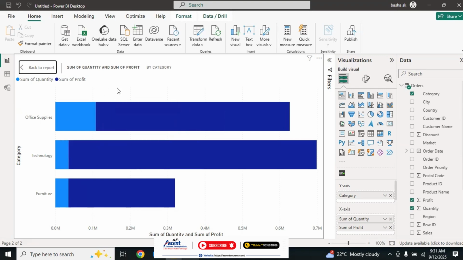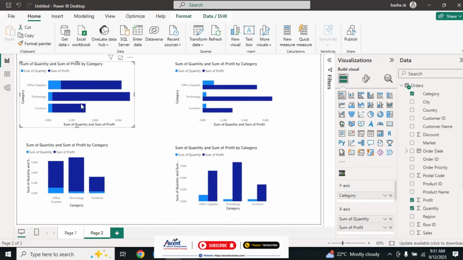And multiple values we have taken, profit and quantity. Multiple values it is showing in a single line. Okay. We call it a stacked one. Bar means horizontal lines. And similarly here also, this is a stacked column. Vertically it is showing. Okay. Multiple values are displaying in a single line.